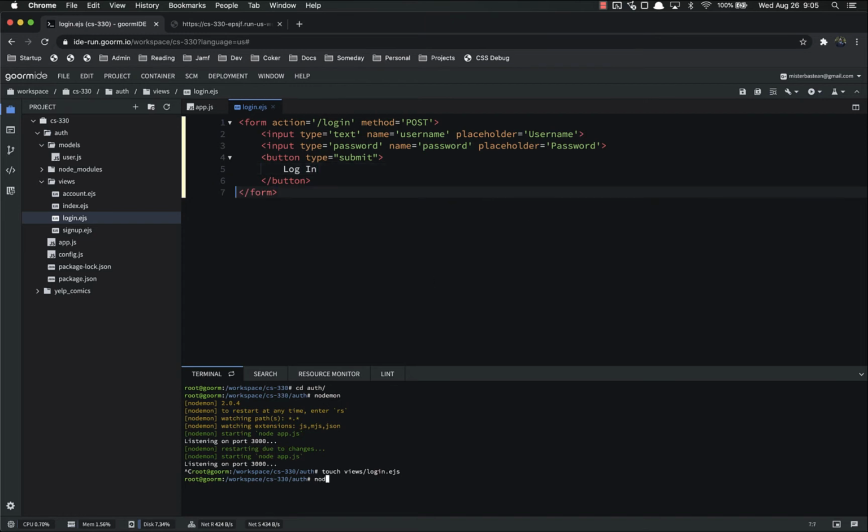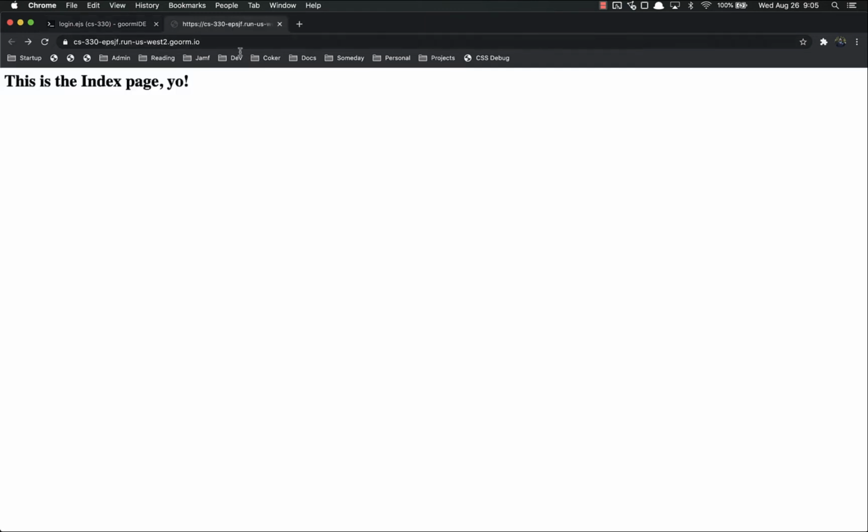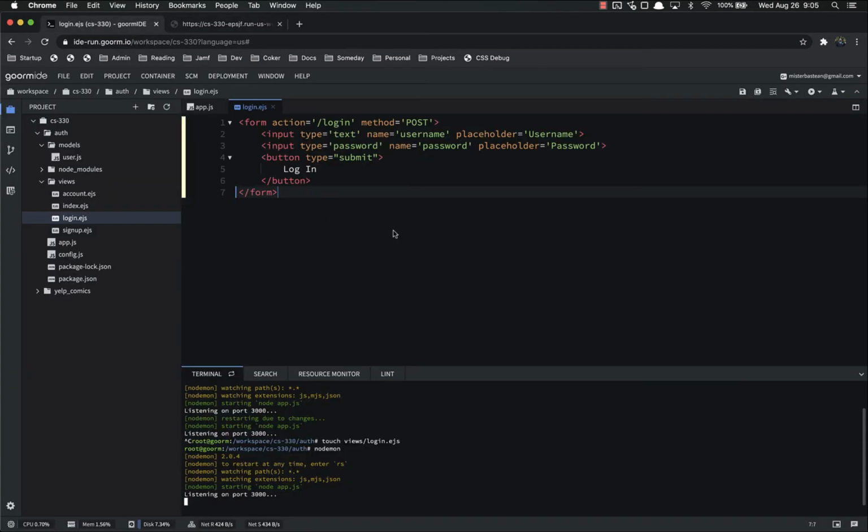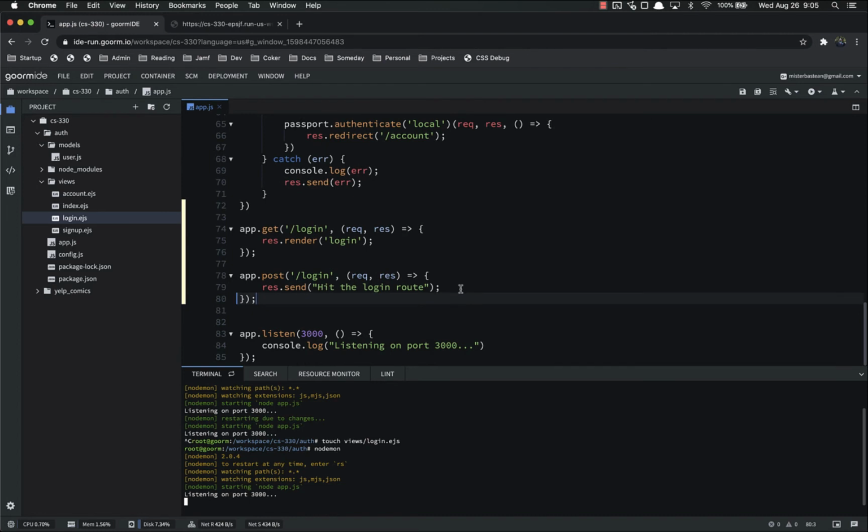Alright, so let's do nodemon and test this out, see if our login route works. /login. Alright, the form is working. Now let's try and submit it. Test and test. Hit the login route, so it is indeed working. Now we have to go back and fix the logic in our login route. And what's really cool is this is actually a very, very simple process thanks to Passport.